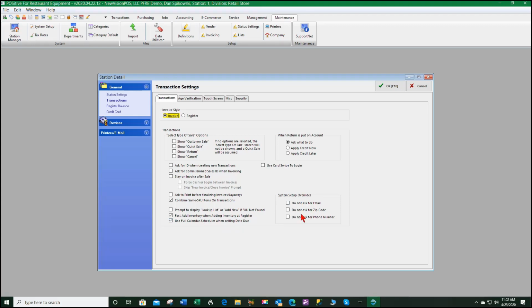Here are some overrides from our system setup. If it says prompt for email, but maybe this station on the counter says don't prompt for email when we're working at this station. Same thing with zip code. Don't ask for the zip code even though everybody else's gets prompt for a zip code. Or do not ask for a phone number.